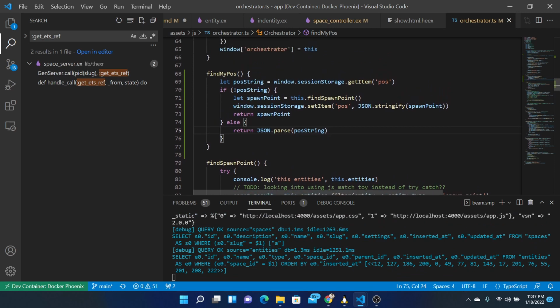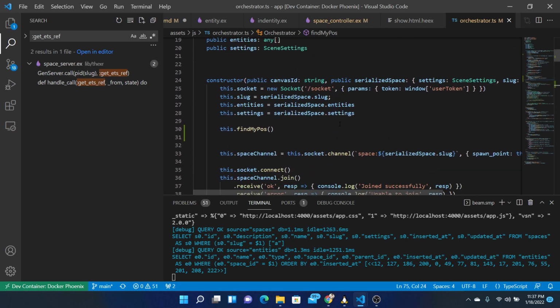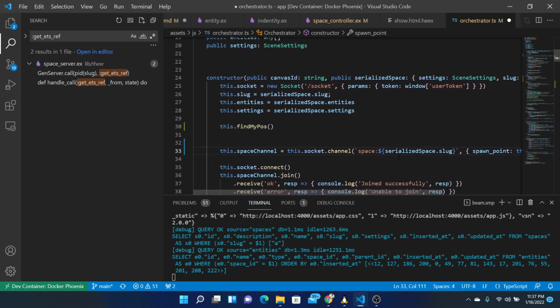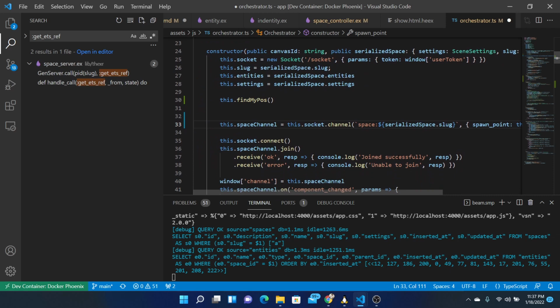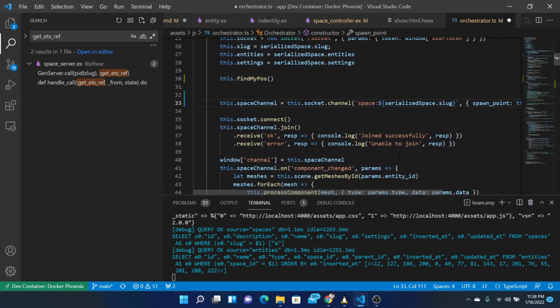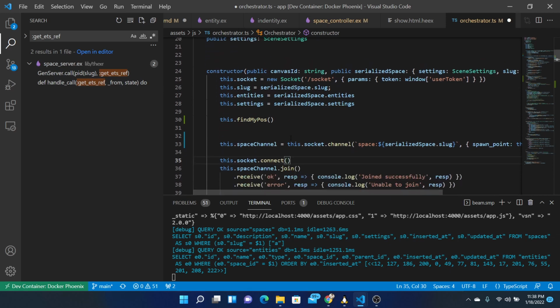And so this is the value we prefer to send in the spawn point, this find my position, because that's the last known position, and we don't need it back. We have it. I think we need something to store my position.